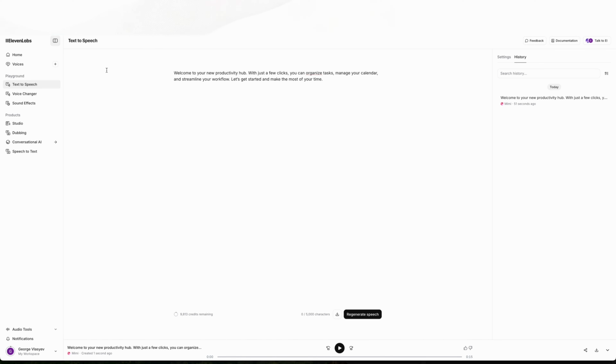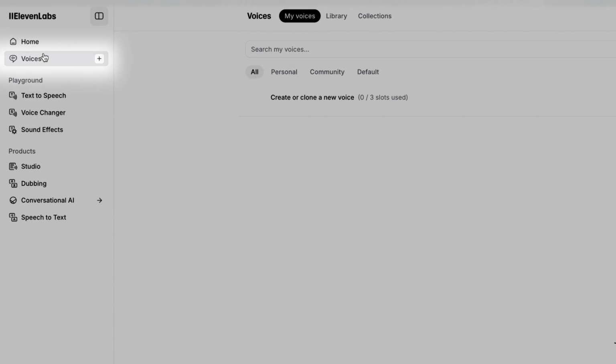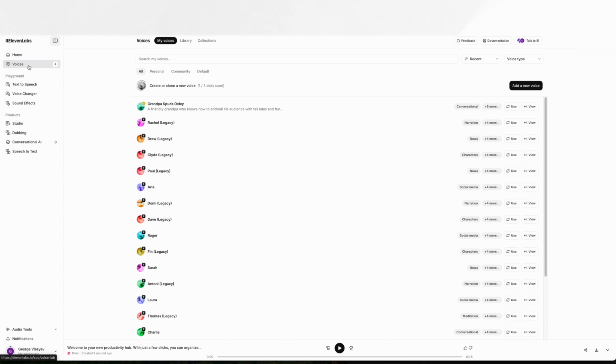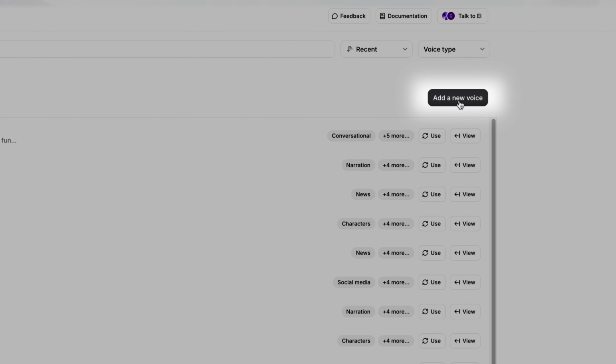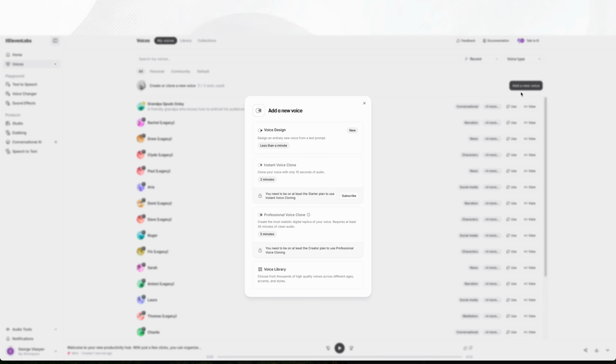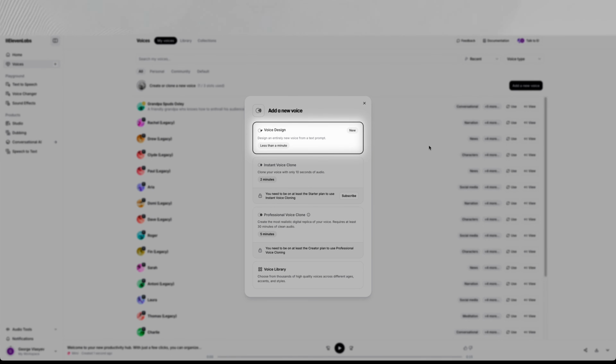To create a custom voice, go to the Voices section. Here, you'll see any voices you've created or cloned. To add a new one, click the Add a New Voice button. Now we're in the Voice Lab, where we can design our new voice. Click on the first option, Voice Design.